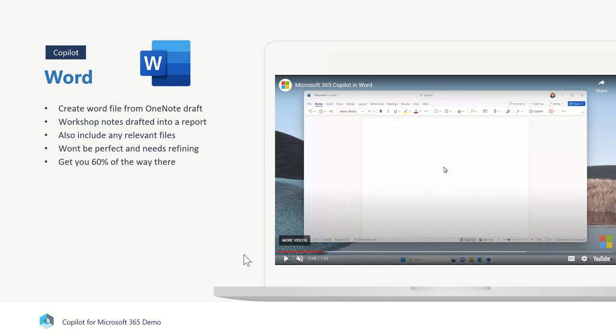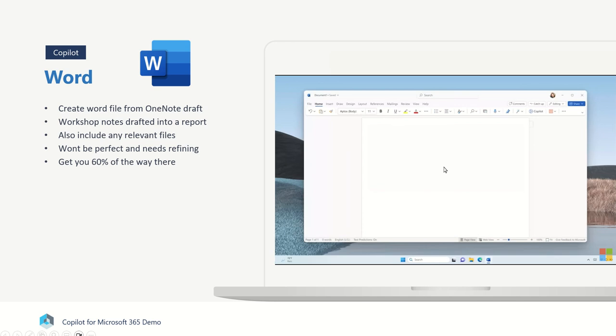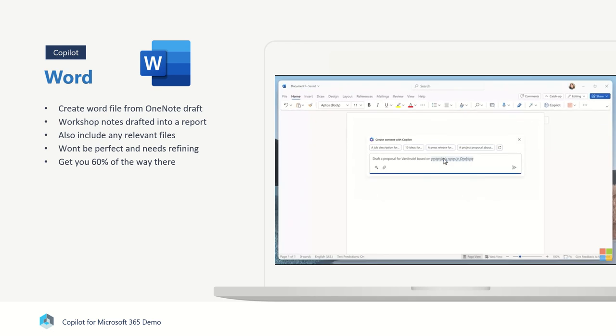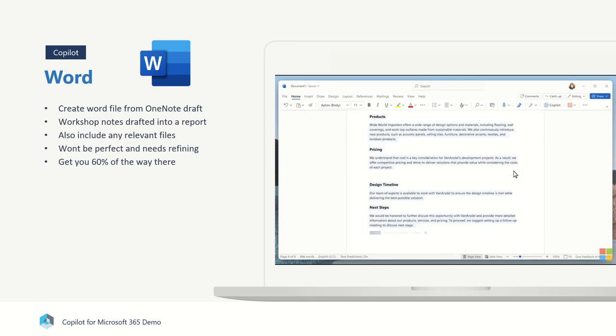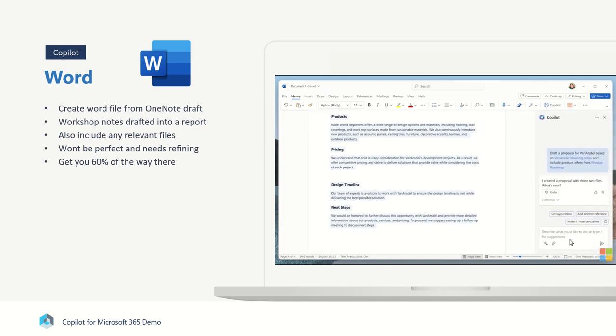So what we're going to be doing is creating our proposal document, our workshop report, directly from the notes that we had taken and put into OneNote. So inside of Word, all I would need to do is go in and say, draft a proposal for whatever the client name is, and then use the notes from my OneNote, but also I could include other information from product sheets or any other types of information that I have inside of a Word file or Excel or PowerPoint.